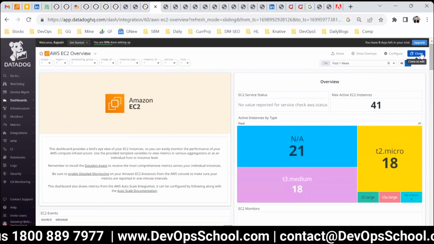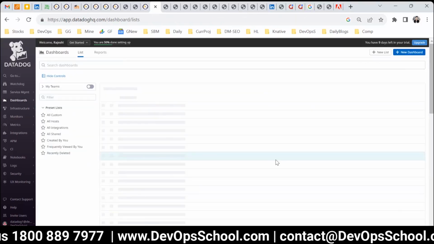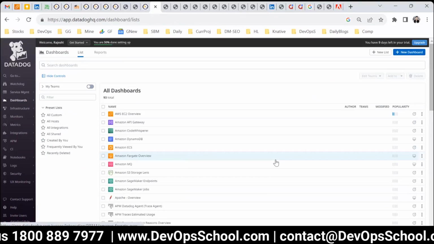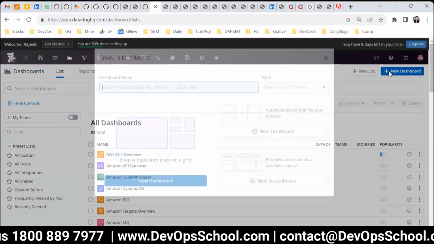You can copy or clone. This is the clone option you have here. You can clone and create one new dashboard from it and then modify it based on your requirements. That way it's a good start. You don't have to start from scratch. But here I have come to create my own dashboard.